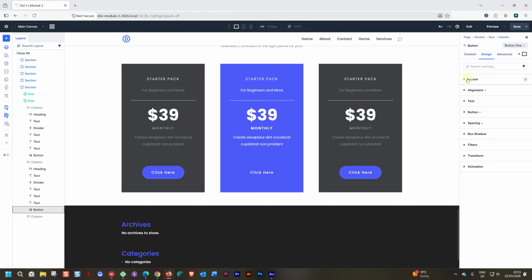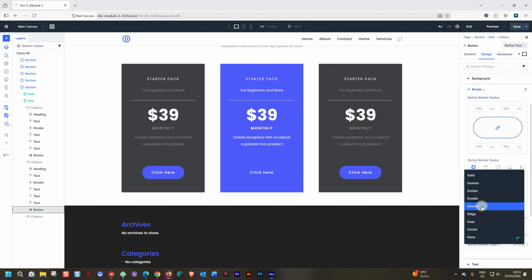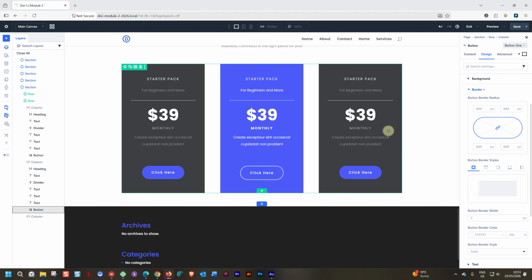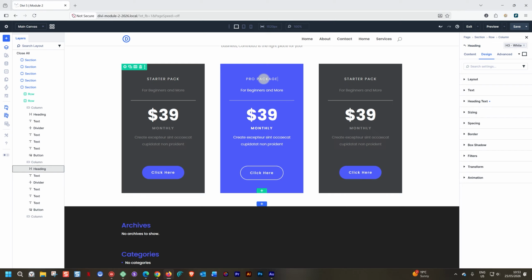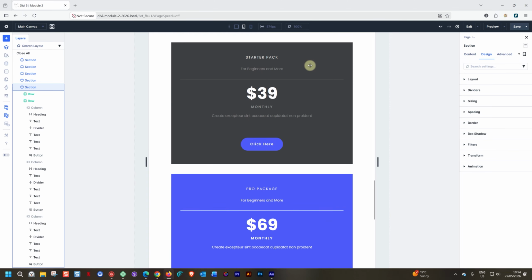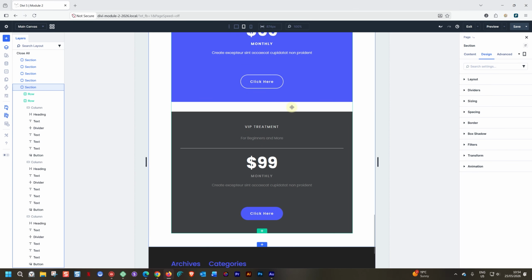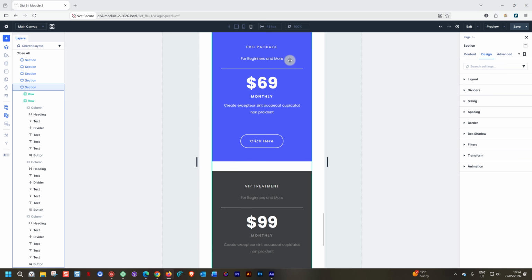Select the button. This time we give it a border. So we go to button, we go to border, we give the border solid like we did before, but we change, no, the color is already there. And now we just change out the content. For the second one, we call this Pro package. And then for the other one, we call this VIP treatment. This one is $69 a month. And this one is $99 a month. Let's have a look quickly on tablet. It looks big, but on the tablet, it's going to be fine. And then we go to our mobile device.